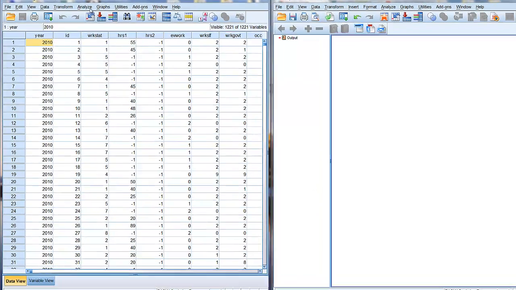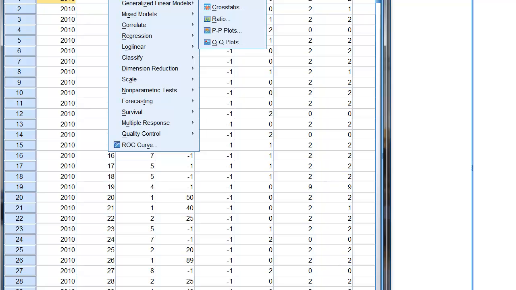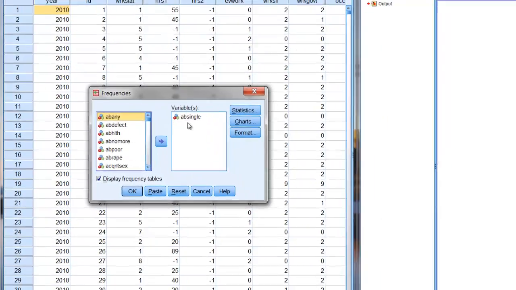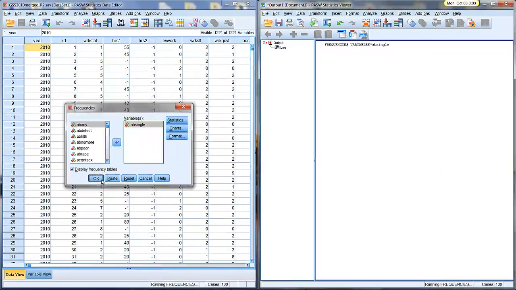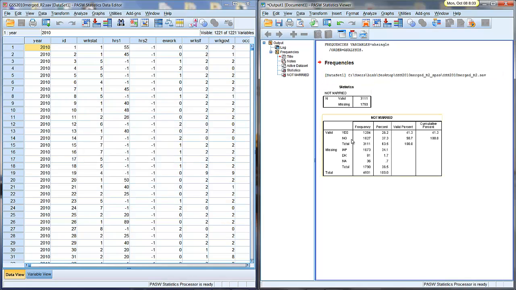So let me just generate some output first. So descriptive frequencies. I'm going to get, why not? And you'll notice that it generates it here. Now, the whole point is to get all of this stuff right here into Google Documents. Unfortunately, you can't just copy and paste this. What you have to do is actually put this into some word processing program first.